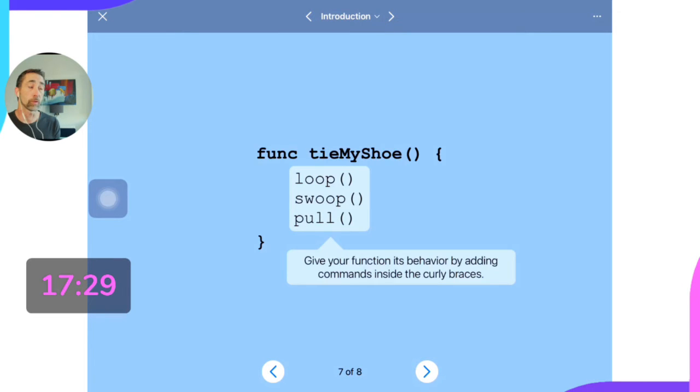So in this case, if we were to turn those into functions of their own, they might look something like this. So we're calling them as functions because they've got their parentheses at the end of each command.